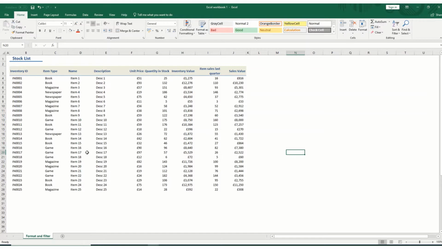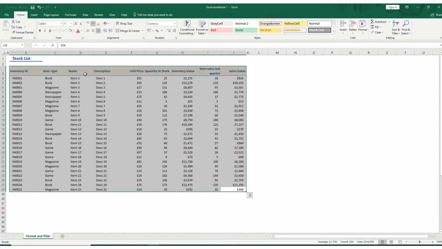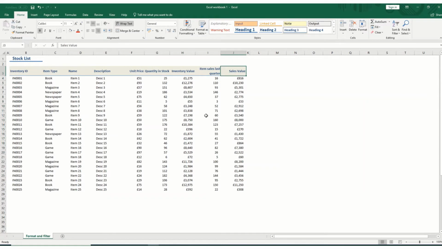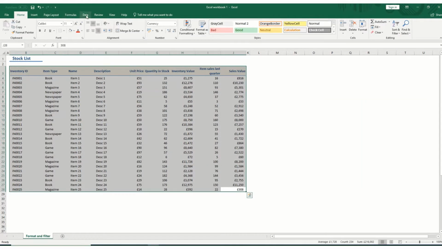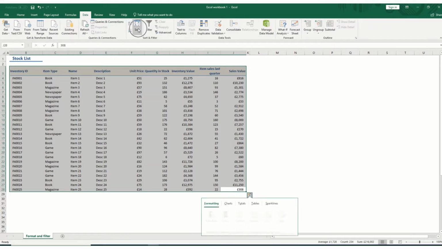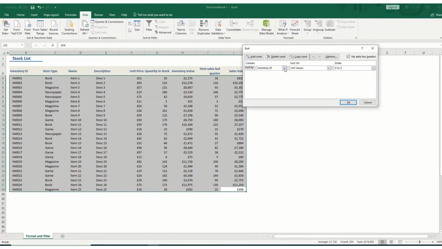In this video, we're going to take a quick look at some options for sorting and formatting your data. So we've got our example table here, our stock list, and we want to sort by which ones had the highest sales value in the last quarter. So we've got two options here. We need to select our table, go to Data, and click on this sort column.